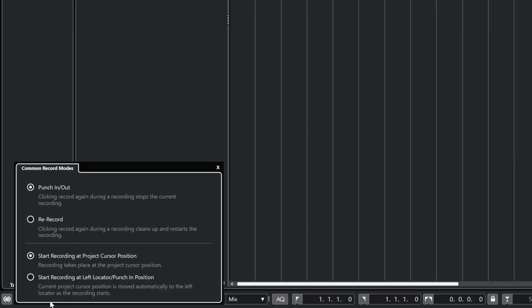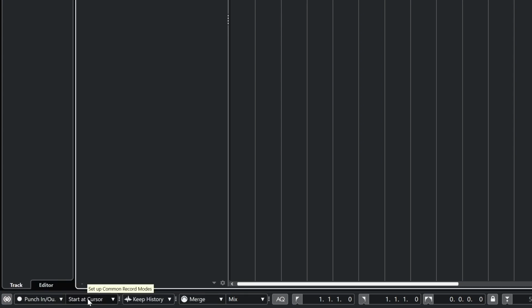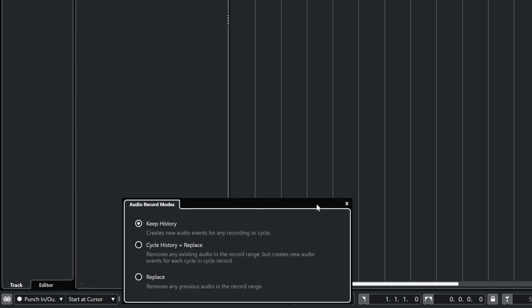Let's start with the default and most simple recording functions. In the bottom left corner, we can see our record modes. The left side is set to punch in, out, and start at cursor. To the right, it's set to keep history when we record over top of something.